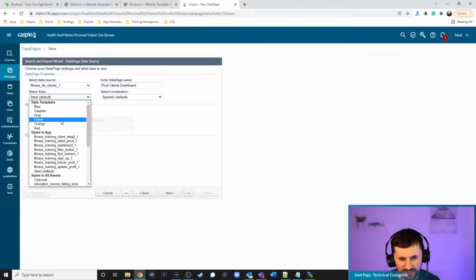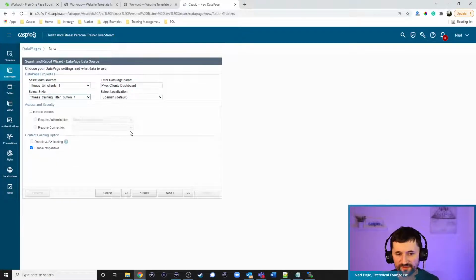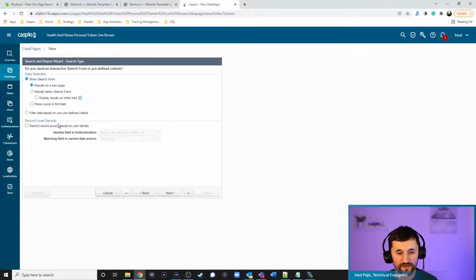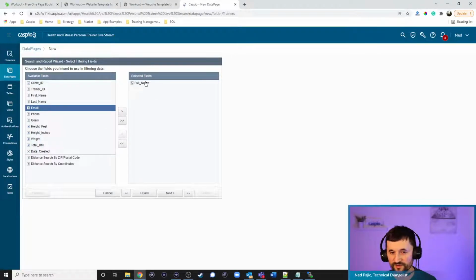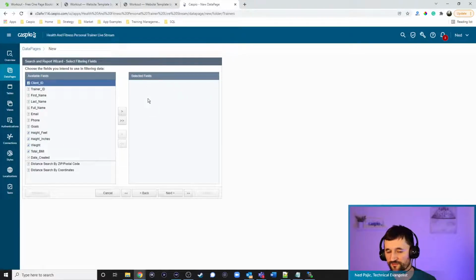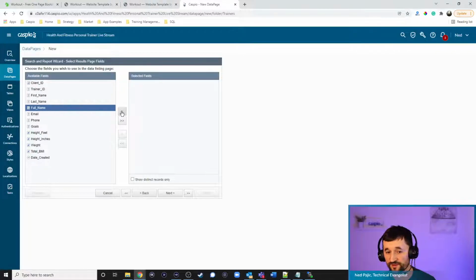Let's use the style, filter button, that's fine. English, restrict access, hit next. No need to search data. Let's filter using RLS. Okay, we're going to hit next. And then on the results page, let's have the full name. No, this is the filtering field, sorry. We don't want to filter anything here. We're going to hit next. And then on the results page, we want to display the full name.